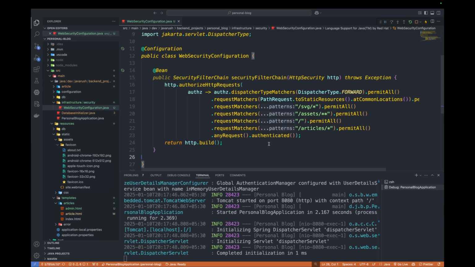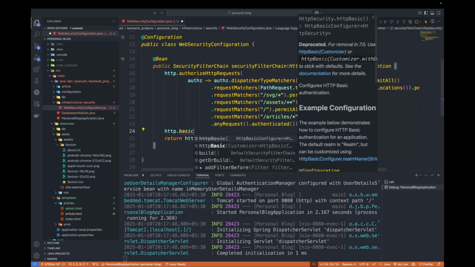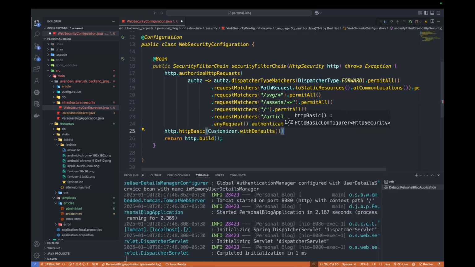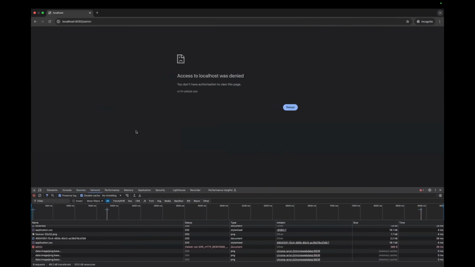For that, we can just say http.formLogin if we want a form. But I don't want a form. I want HTTP basic authentication. So I will say httpBasic and Customizer.withDefaults. So if the user is not logged in, but our route wants the user to be logged in, then we will present HTTP basic authentication. Restart the server, reload the page.